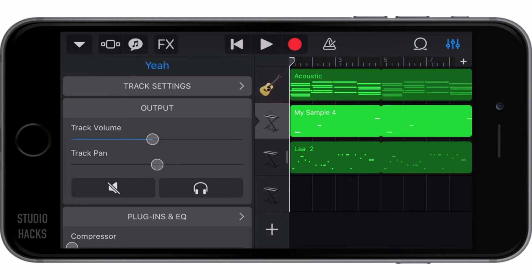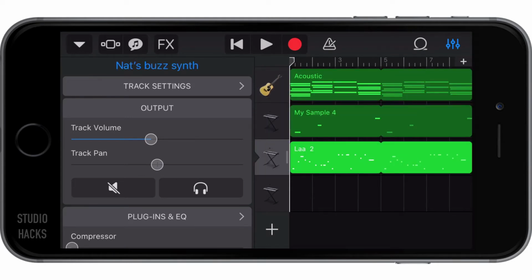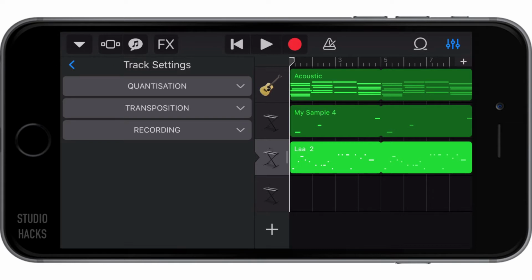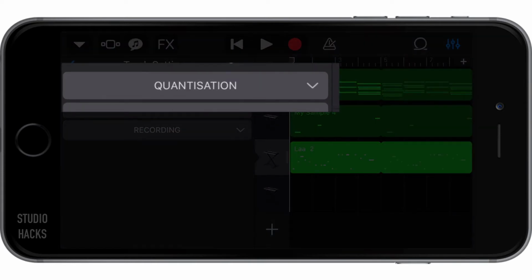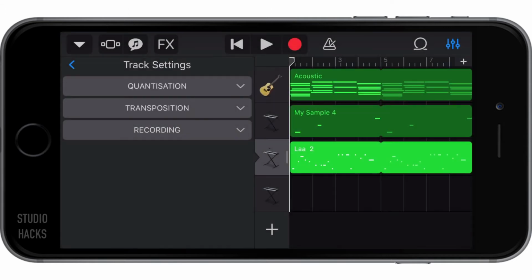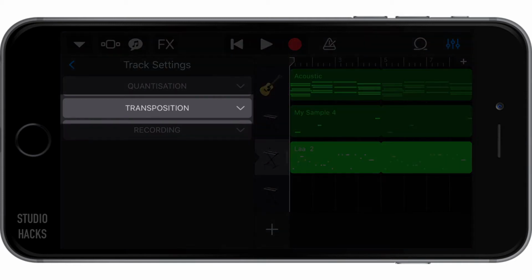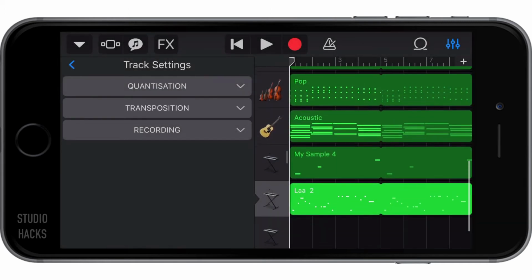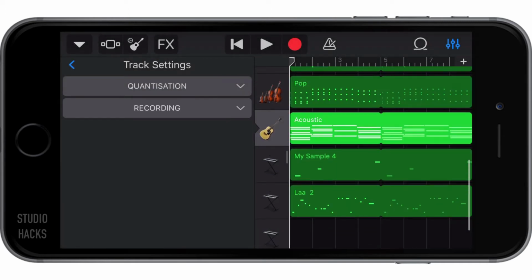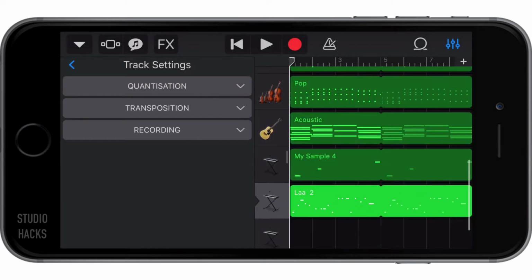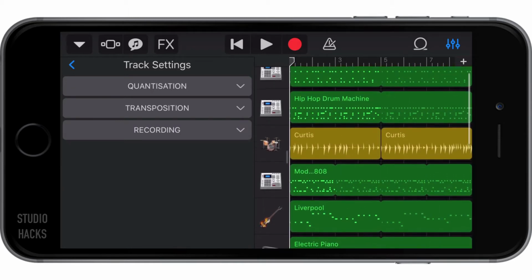Under the top, we have the basic track settings, and this will give us the quantization, which we should already be familiar with if you've been doing the rest of this course. This will snap your notes on the software instruments to the nearest timing grid. We also have transposition, which isn't available if we go up to some of the smart instruments. But on a simple software instrument such as a sampler or a synth sound, let's have a look.